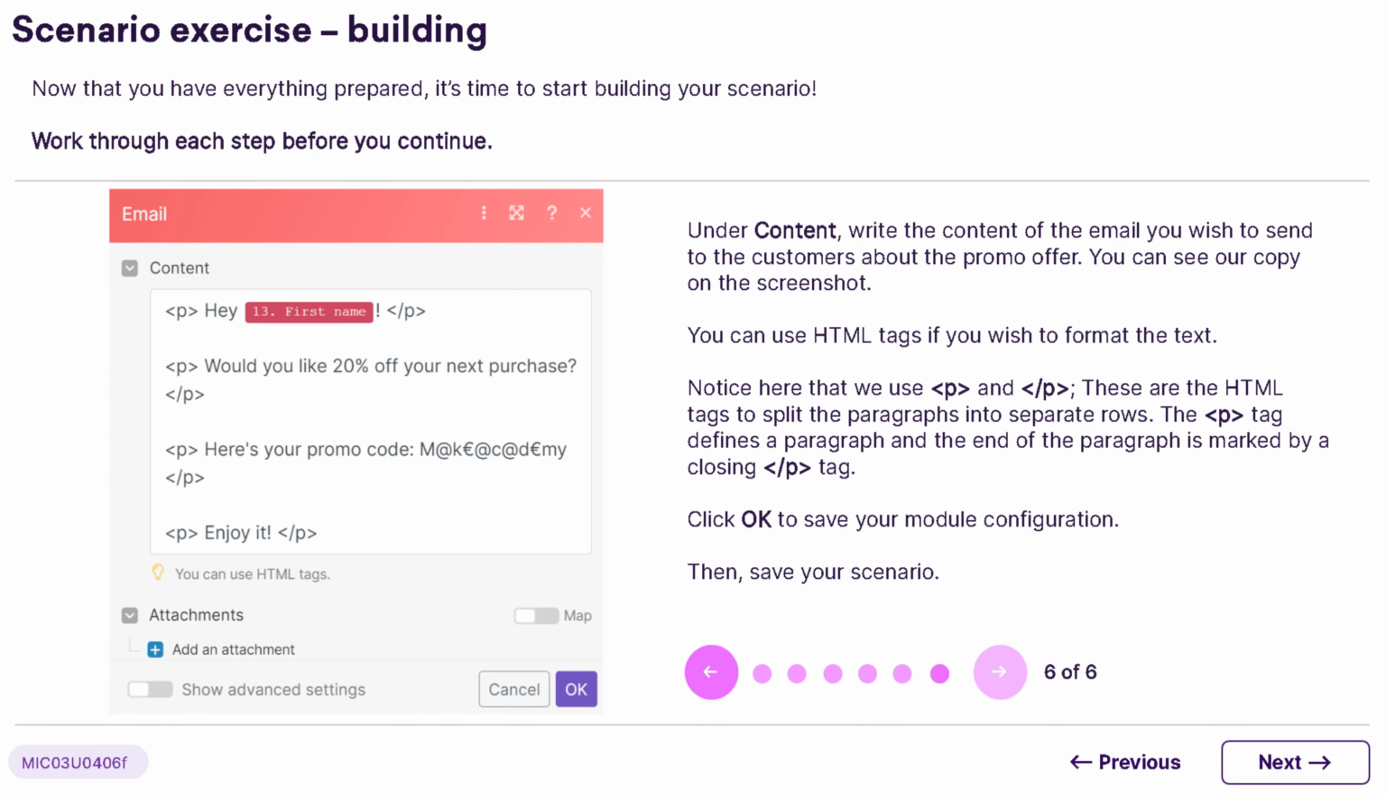Now that you're working on the content of your email, think about the message you want to convey to your customers regarding the promo offer. This is an opportunity to get creative. You have the flexibility to use HTML tags to format your text, allowing you to make your message more engaging and visually appealing. For example, using paragraph tags helps organize your message by clearly separating each idea into its own section.